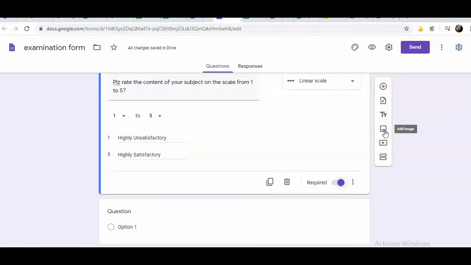Let's say you want to add some images related to any particular question, then you can click on this button and you can add an image from your computer, from the links provided by particular websites, etc. And you can also add a video from your computer or any web platforms. So this is a section.